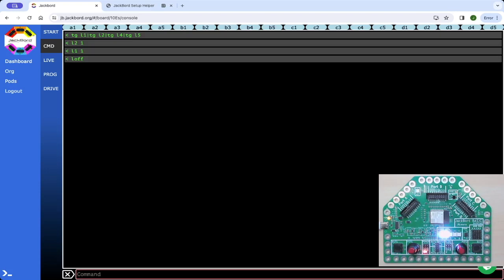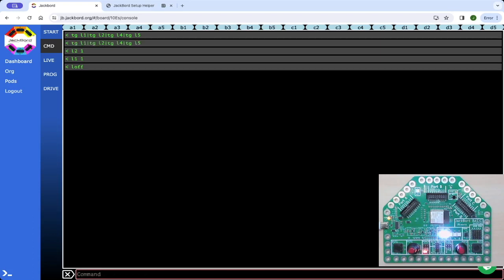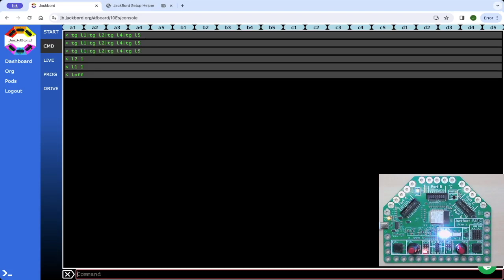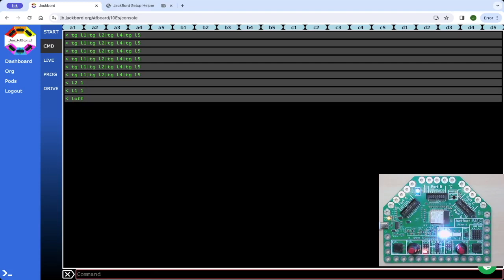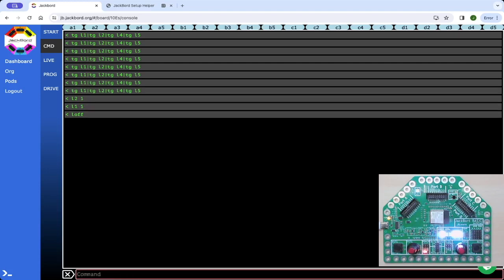So if I press enter, you see that? So 1 and 2 went out and 4 and 5 lit up. So if I run this again, 1 and 2 lit up and 4 and 5 went out. So basically it's toggling 2 LEDs at a time between two states, which is on and off.